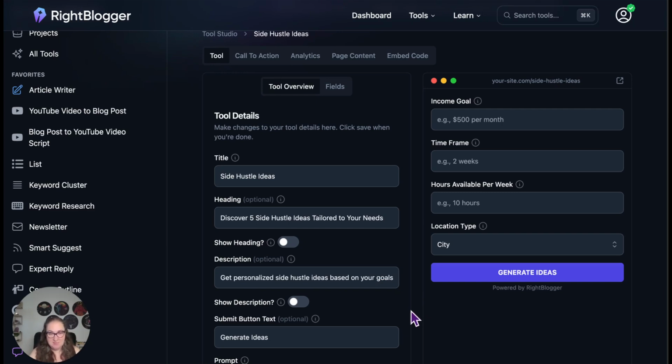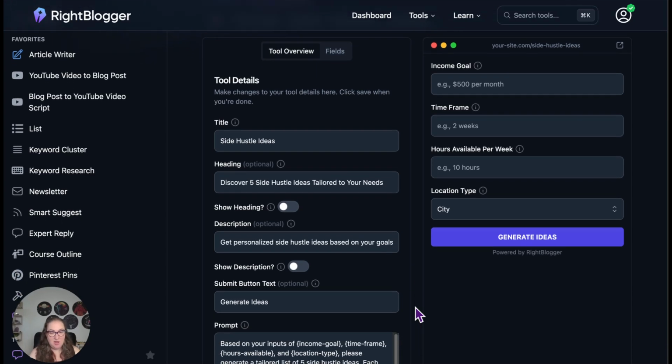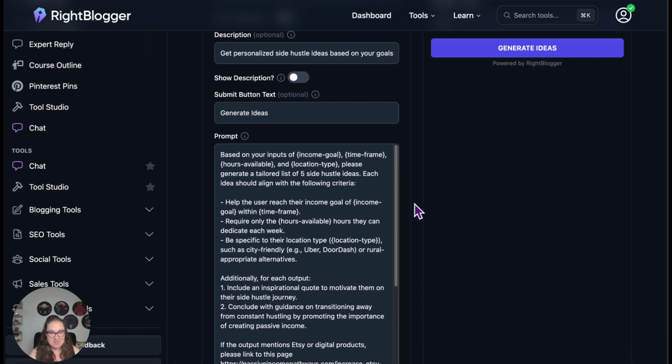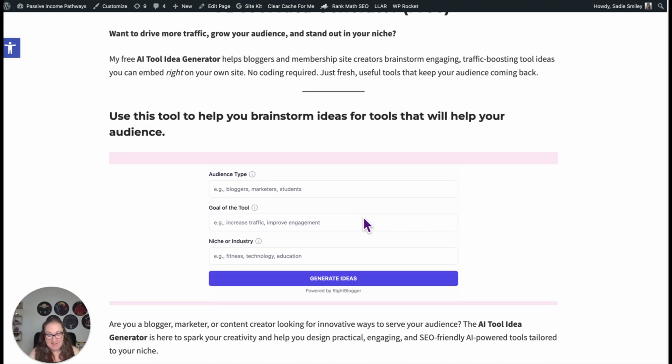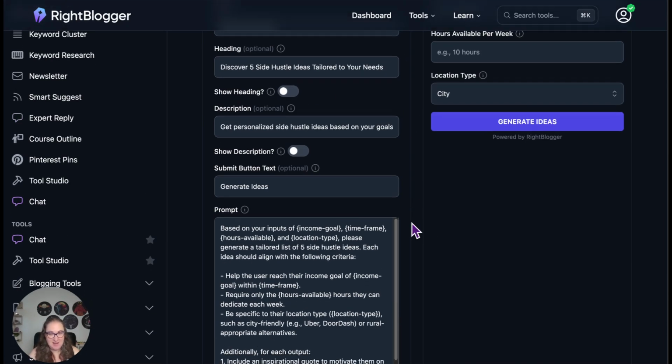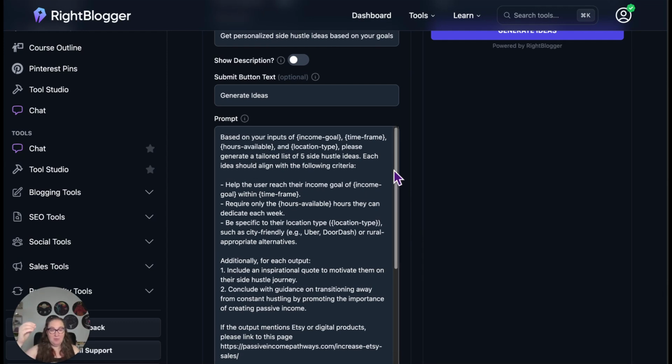If there was anything that was moving too quickly, you can always ask questions in the comments below, but honestly, the gist of it is just figure out what it is your people need help with. Again, use my AI tool idea generator if you need help, and then go for it step by step. Fill in your prompt, put in your different fields, that kind of thing. And you're going to keep reiterating.